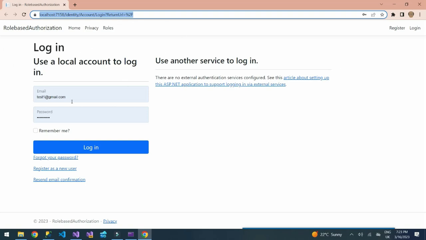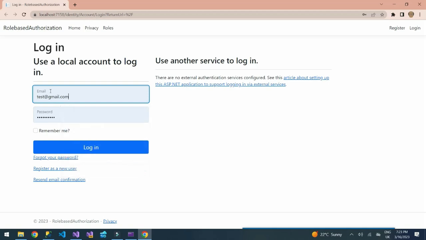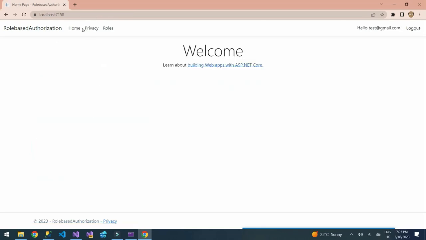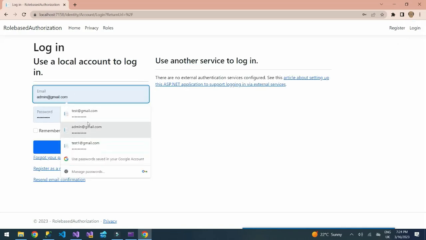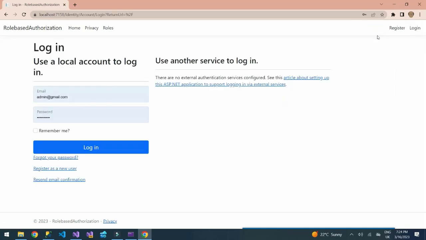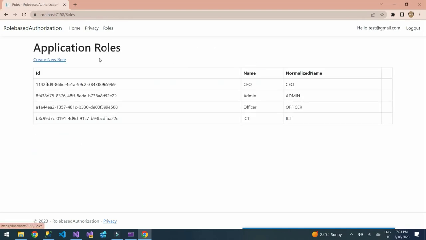So if we log in, I'll just use a test account, then I'll provide the credentials, then I can log in. If I log in, you can see it has taken me to the home page, and here we can have test@gmail.com. So I can also log out. I can log in with admin, and I can also access the roles. If I log out, I can log in with my test, and I can access the roles.